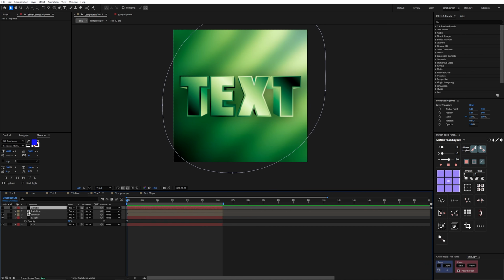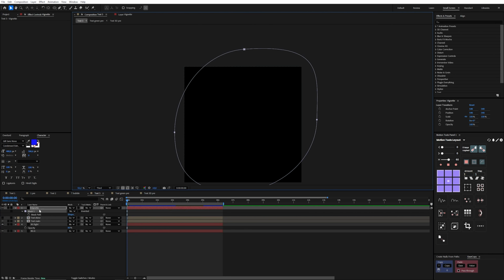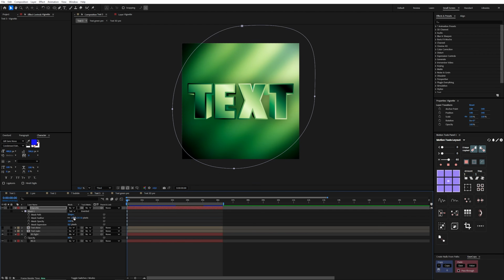Let me show you the vignette. So I'm going to turn that on, and this is very basic. We have a mask, so if I set this to none, you can see it's just a black solid with this mask that I literally drew by hand. Set it to subtract, and then of course added a strong feather to this.